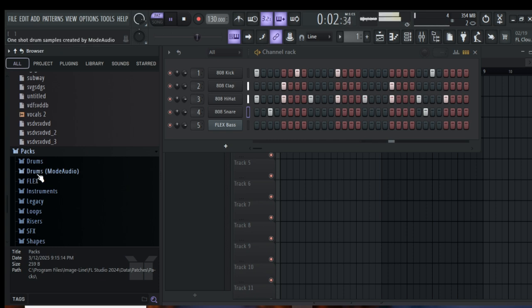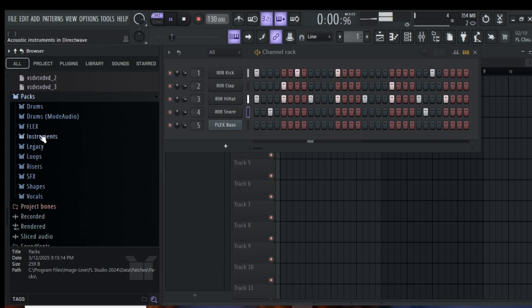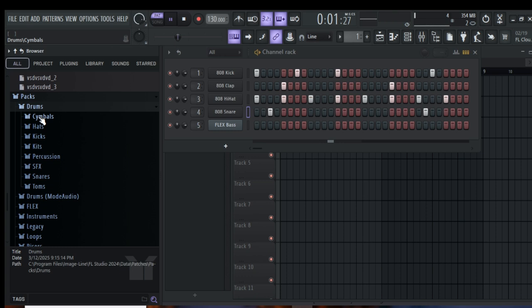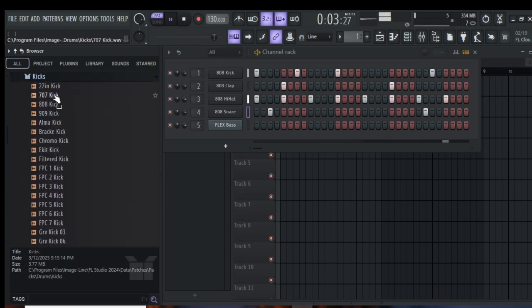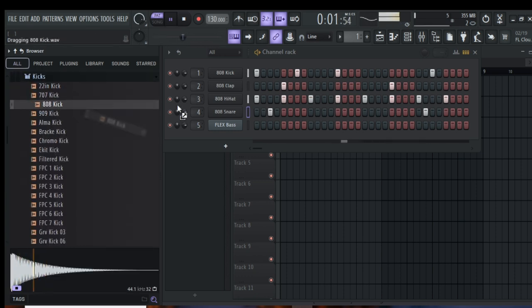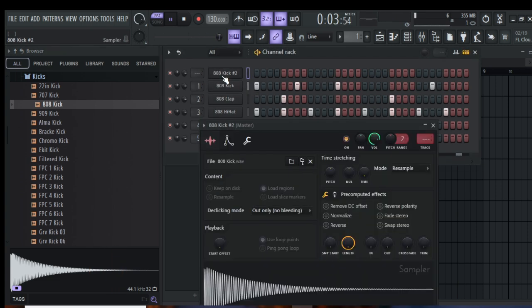Okay. So what I was saying about the plugins here is FL Studio comes with plugins. So that's awesome right here. There's like a bunch of drums and stuff. We can go kicks, 808. Oh yeah, that's a good 808. Now it's not the greatest. It kind of sounds kind of basic.